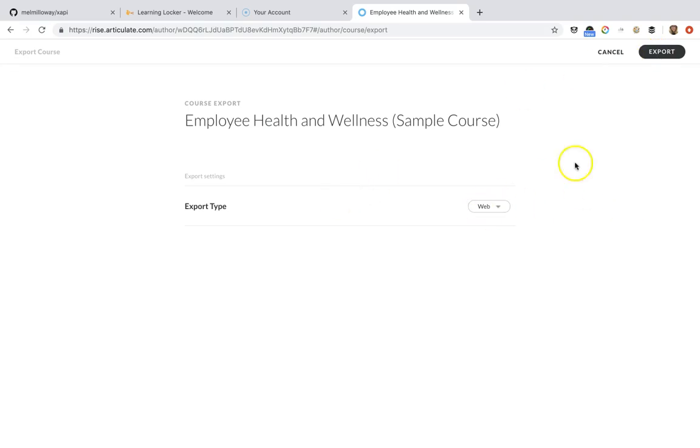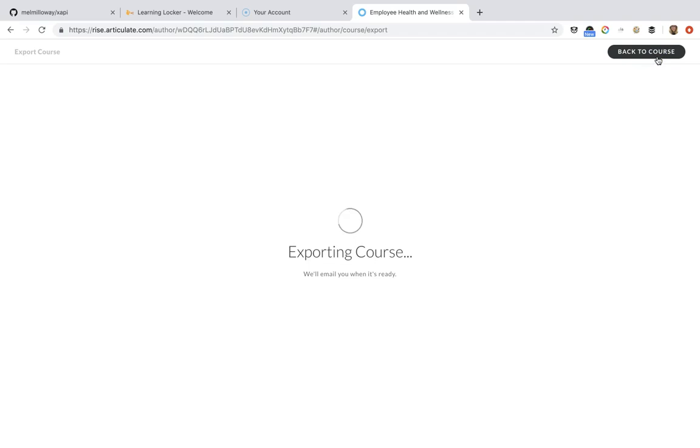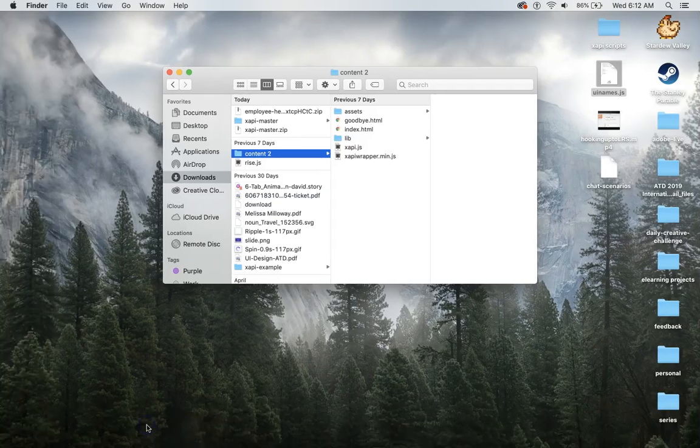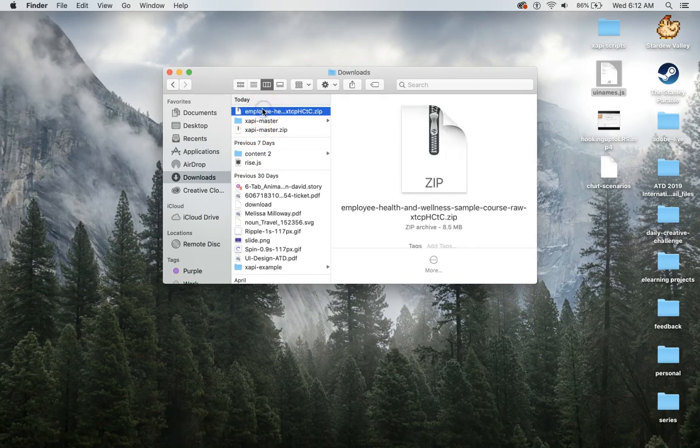So I have web selected, and then I'm going to click on export, and then this will be exporting my course. So you can see in the bottom left-hand corner, the RISE tool is downloading a zip for me. Then I want to go to my downloads or wherever you have your file being saved to, and I'm going to open that zip.